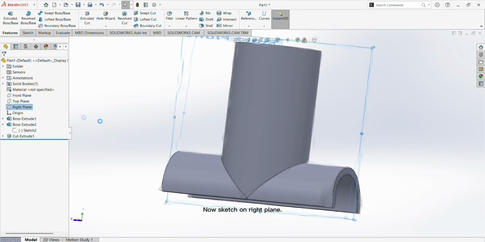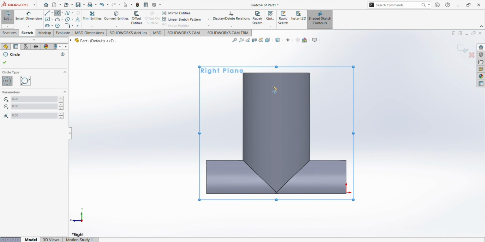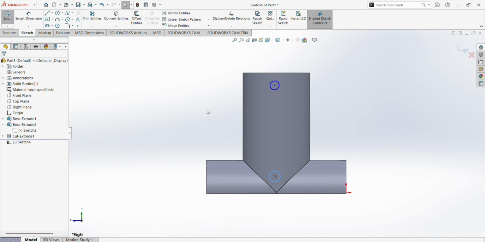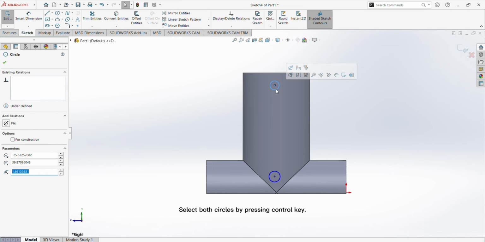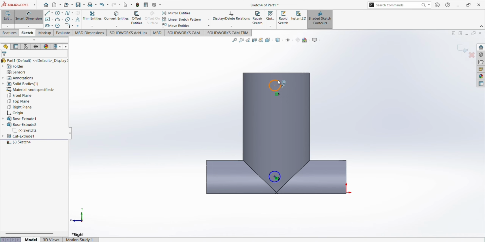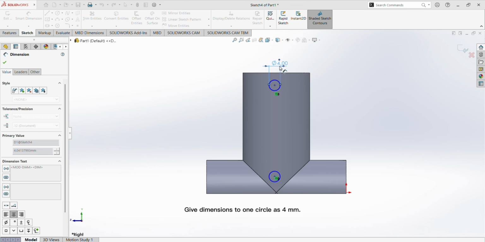Now sketch on the right plane. Select the Circle tool. Draw a small circle on the top side. Draw one on the bottom side. Select both circles by pressing the Ctrl key. Give the relation equal. Give the dimension to one circle as 4 millimeters.